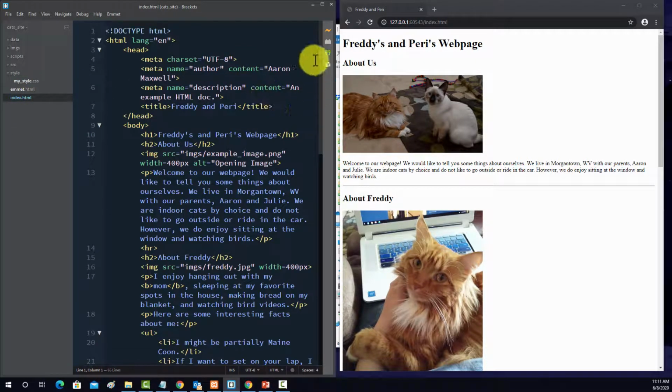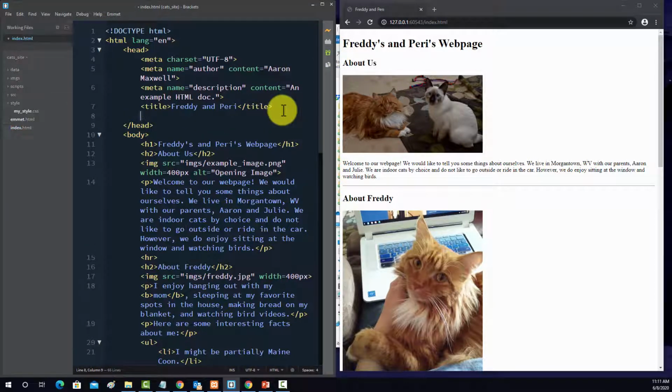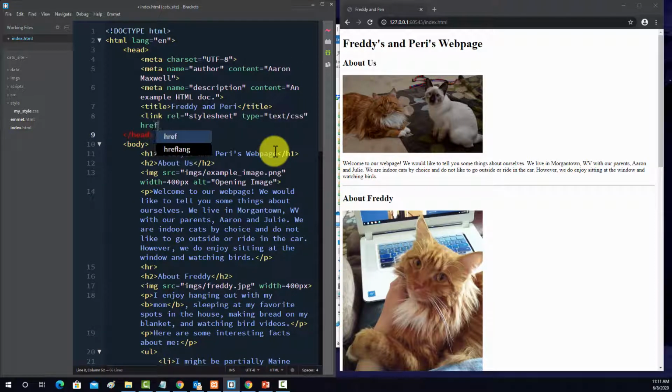Okay, so to link, you gotta set up a link. And that's done with the link tag, and that has to be in the head. So we're going to do link. And then we're going to say what it is. So this is going to be a style sheet. And then we're going to put in a type here. And this is text or CSS file. And then we got a reference to it. So this is going to be in our style folder. And then this is my CSS document, and then we'll just close that tag.